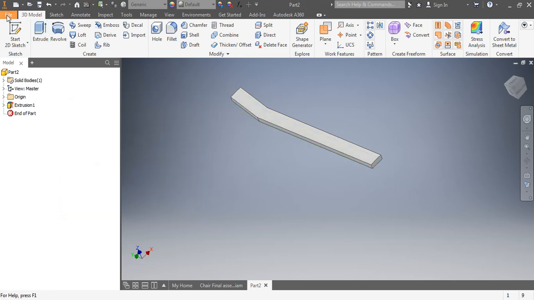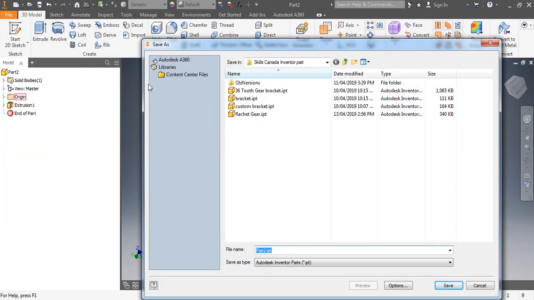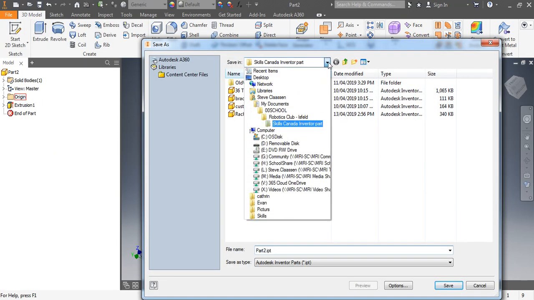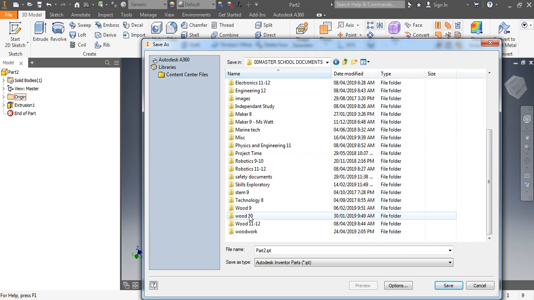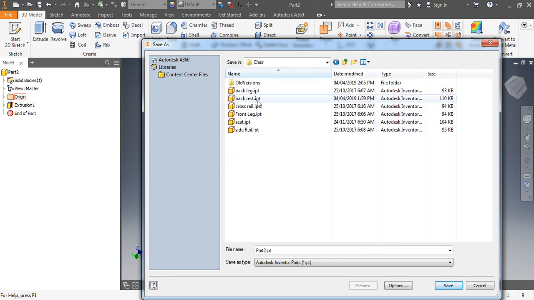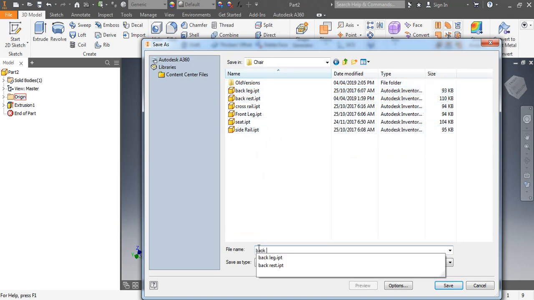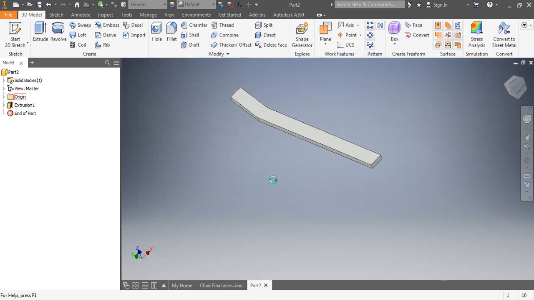So I can go File, and I can go Save As. Oops, that was an email coming in. And I'm just going to go and find where I'm going to save it. So I'm going to go back to my school, and in this case Master School Documents. And I'm going to go to Wood 10, and I've already created one here called Chair, and you can see I've got everything built already, so I would just call this one Back Leg. I'm going to call this one Back Leg 2 so that I don't write over top of these ones. And we click on Save, and there's my first part.